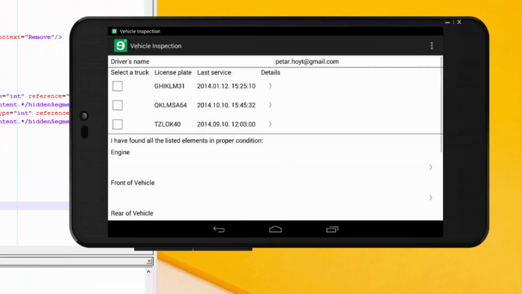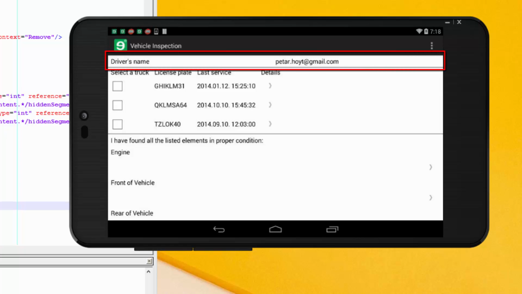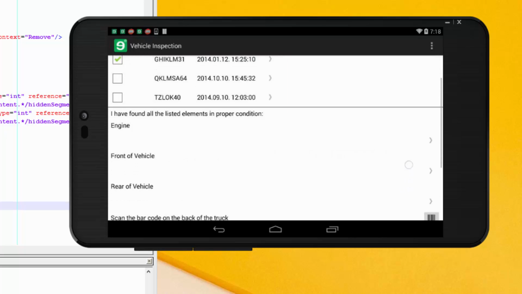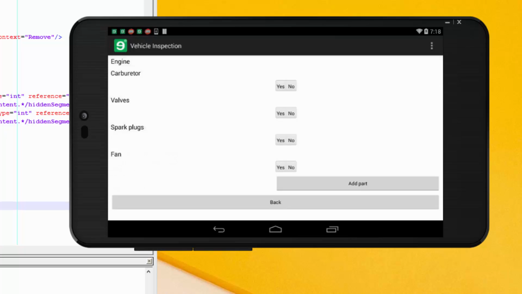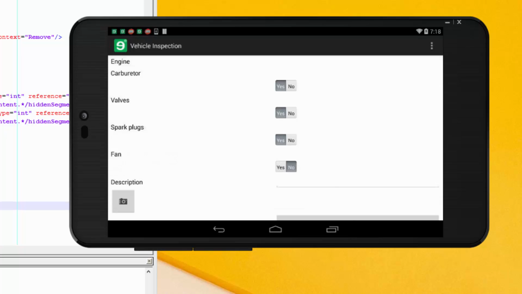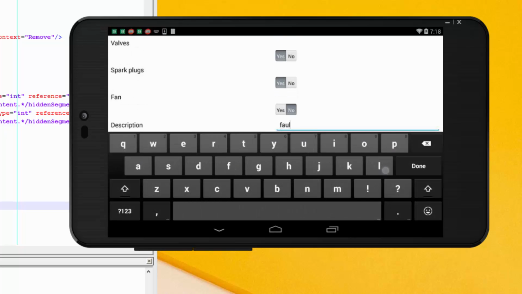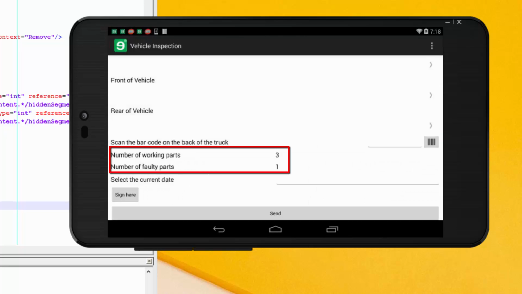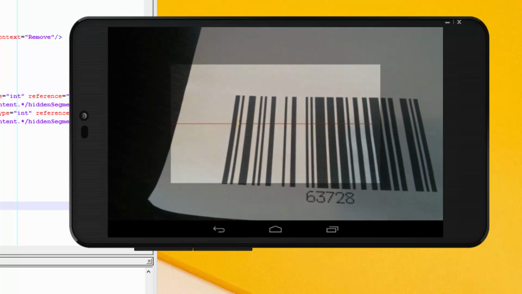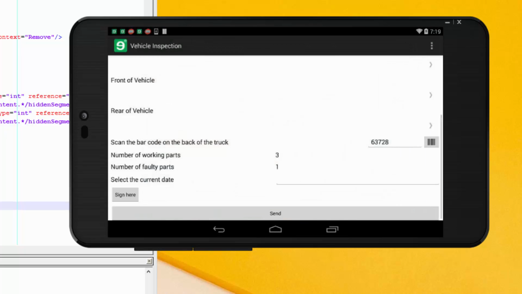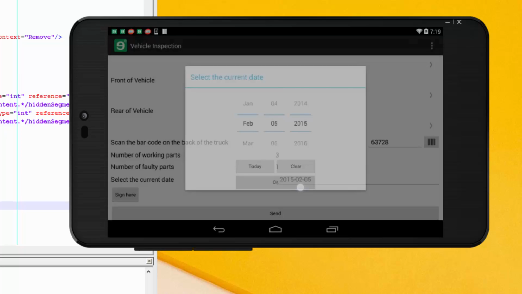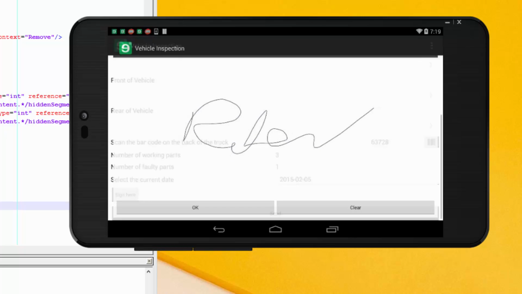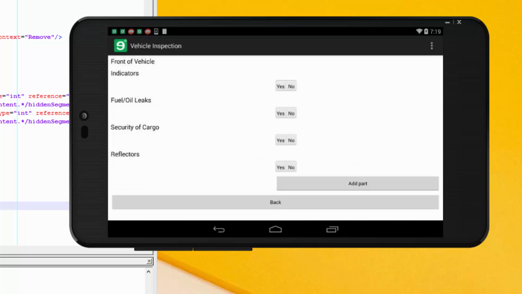Take a moment to admire your fantastic creation. You indicate the current driver in the header. Allow the selection of a single truck that is assigned to the user. You ask the driver questions about the truck. Let them add details if they wish. Count their responses in real time, and even let them play around with the barcode scanner, a date picker, and a cool signature drawing board. Neato! Fill in and submit your form.